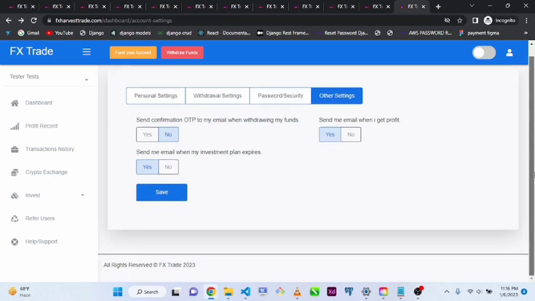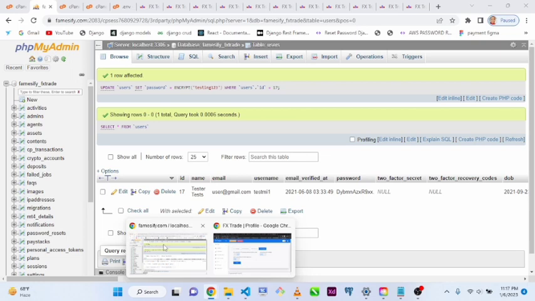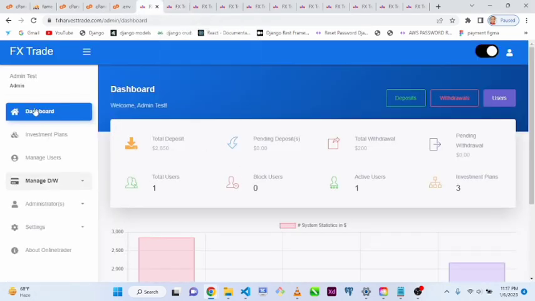So if you're looking for a project like this, a complete cryptocurrency management system, this is for you. You should get this project, and then you will be on your way to start making a lot of cool money. So from the admin point of view, or from the admin end, as an admin, this is what you have, this admin dashboard.